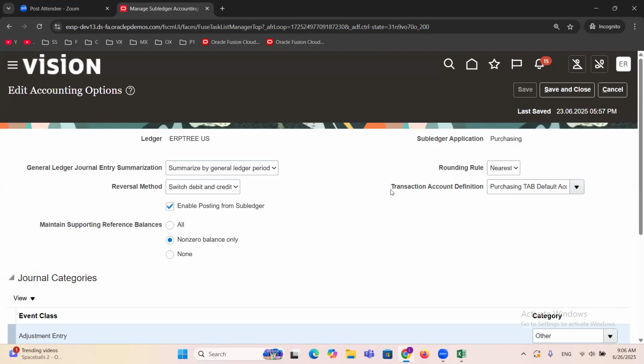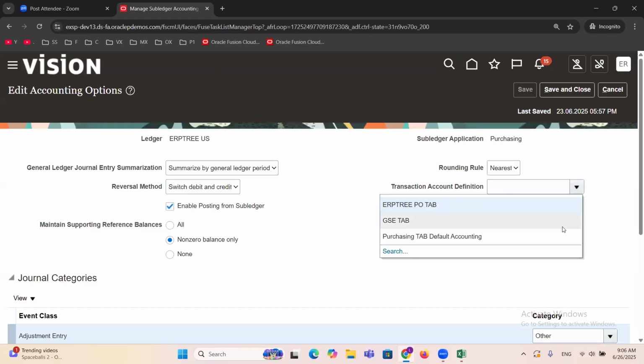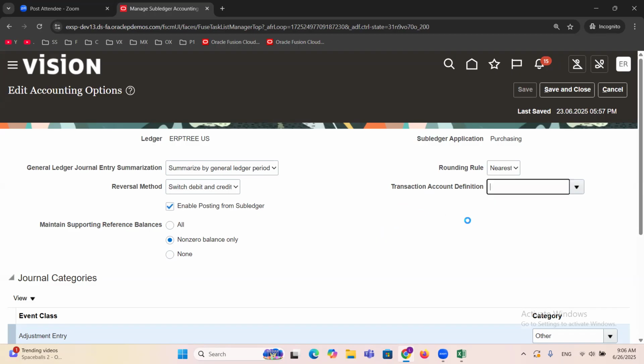Now, here we can see transaction account definition. So the purchasing tab default accounting given by Oracle, it is a dummy one. Remove this and select whatever we created. So ERP3 PO tab. Click on save and close.